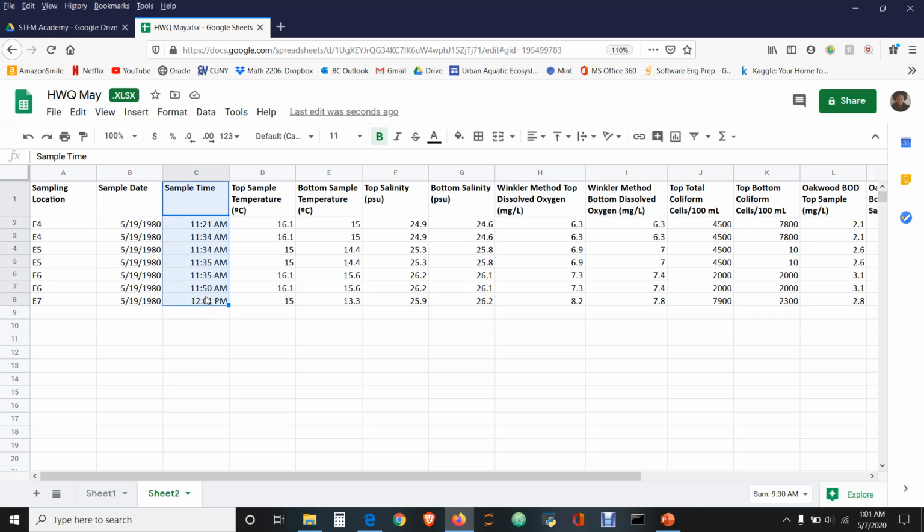You do not need to use the sample time. I'm using sample time because I'm only using one sample day. So it's May 19th, 1980. For you, you most likely have used multiple sample dates, so you can just apply the time to the date in this case. So don't worry about the fact that you don't have sample times.